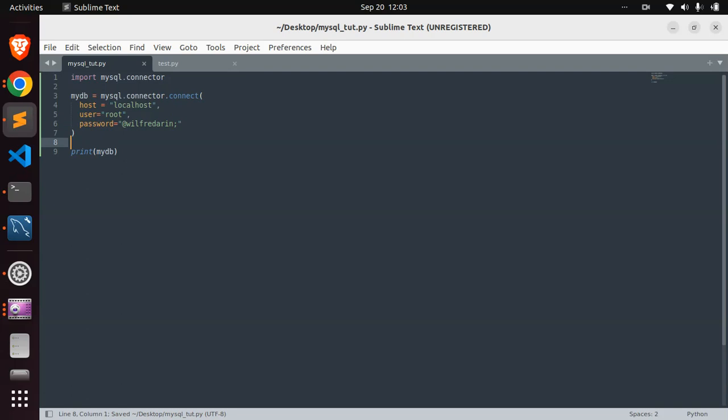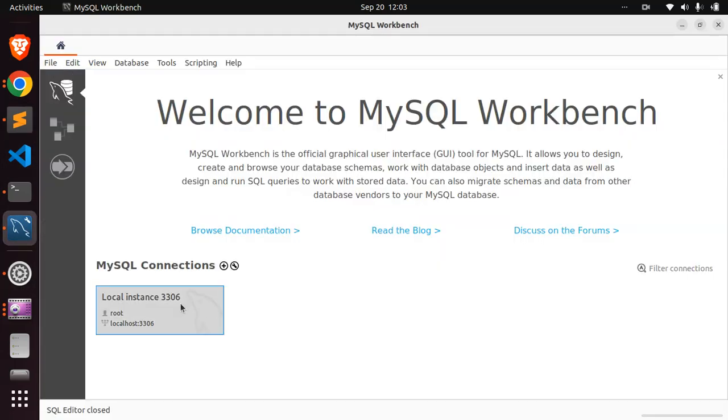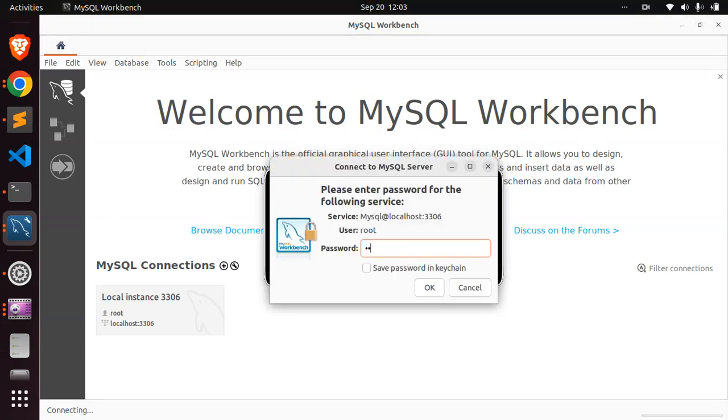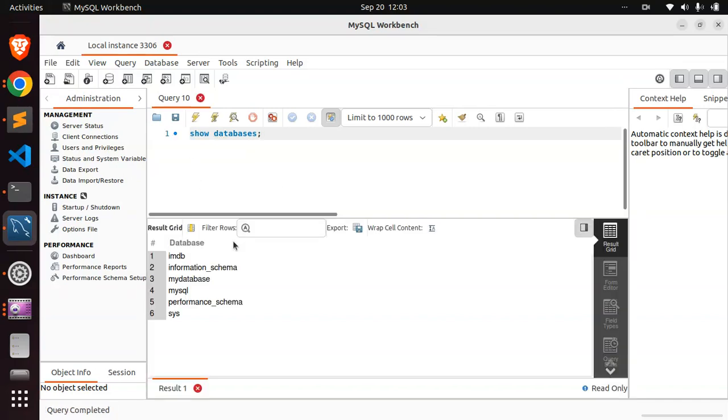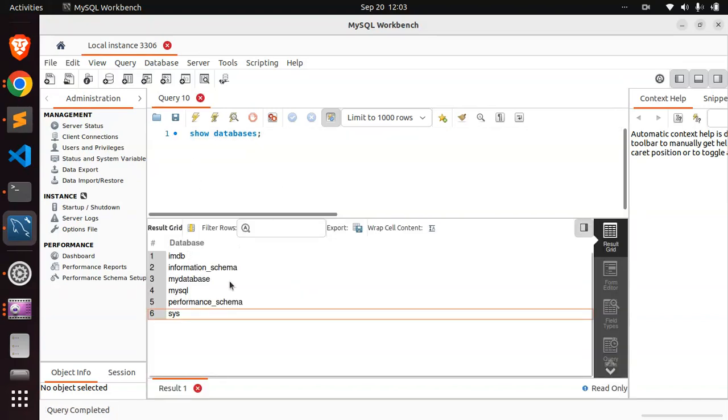So now, we have already connected to our database, and I can again show it to you in the SQL Workbench. So let me log in and show the databases. Currently we have 6 databases, right?